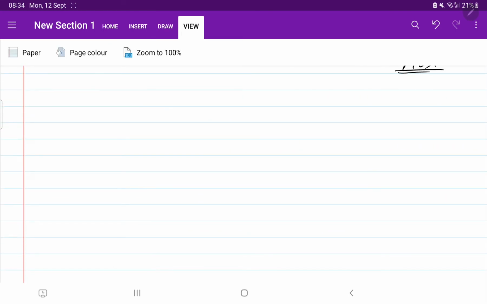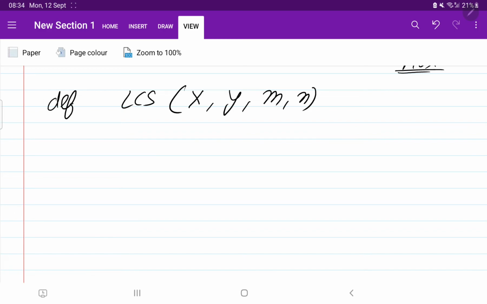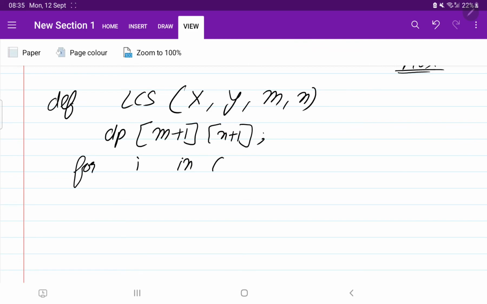So let us write the code now for the LCS. I am going to define LCS, which is going to take the strings and their lengths: x, y, m, n. Okay, these are the 4 elements it is going to take. Then what we need to do, we need to initialize the dp. It will be m plus 1 and n plus 1. Perfect. Now I am going to initialize the first column and the first row by 0. So for i in range of, here we need to write what we need to write. Okay, so by writing this, dp is not going to be created.